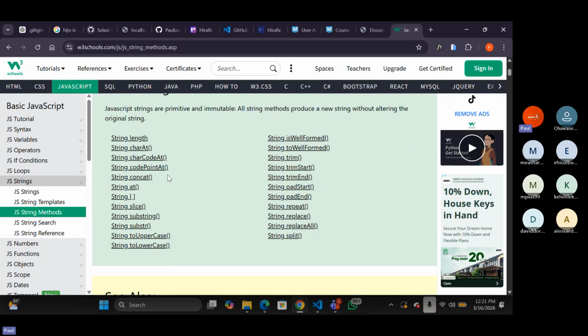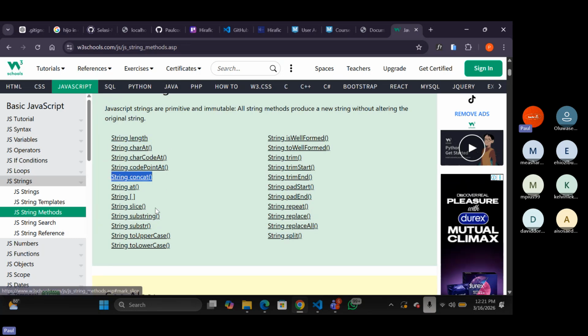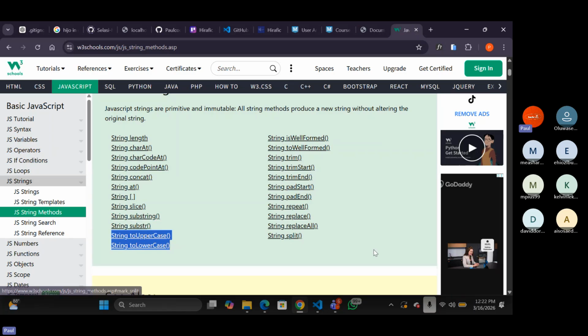So you have a lot of string methods. You have length, you have charAt, you have concat, you have slice, you have substring, you have toUpperCase, toLowerCase, you have split, you have a lot of them. So I cannot go through everything. I'm going to talk about the most important ones here: length, concat, slice. Probably, if there is still time, we might still talk about substring, uppercase, and maybe split.